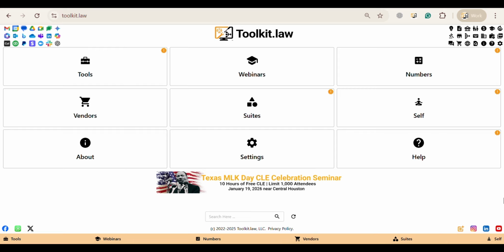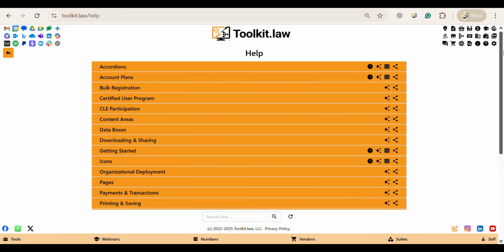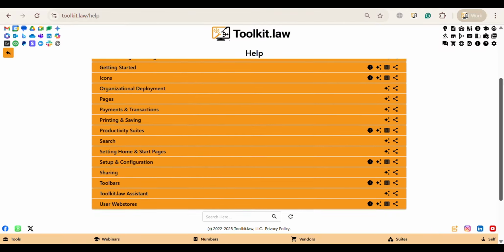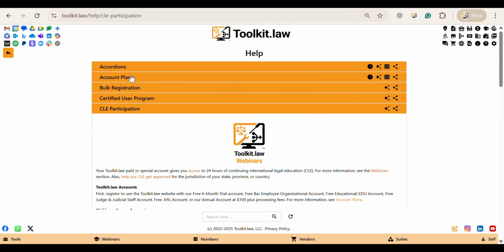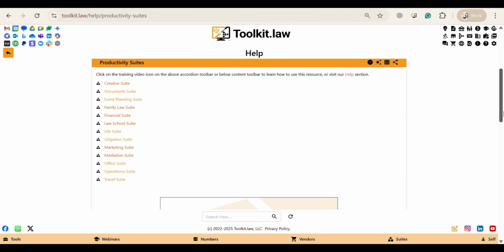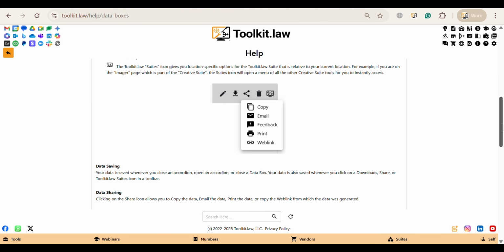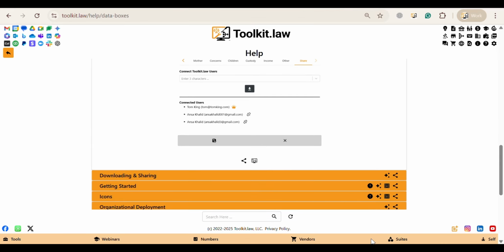Let's review how to use Toolkit.law Help Center to navigate every tool and feature on the platform. Start by opening the Help section from the main menu. Here, you'll see multiple resources, each labeled clearly for topics like accordions, getting started, CLE participation, account plans, productivity suites, data boxes, and more. Click the title bar of any resource, and it instantly expands to reveal step-by-step guidance.